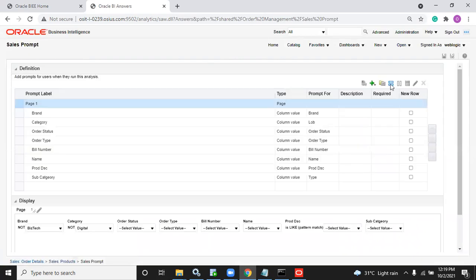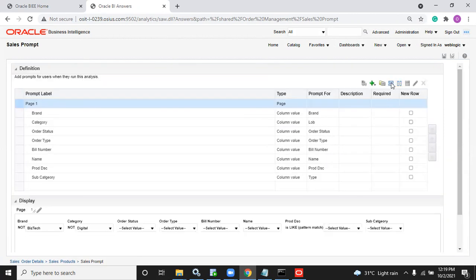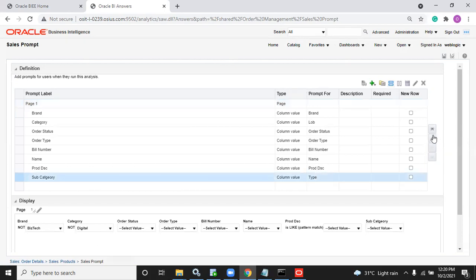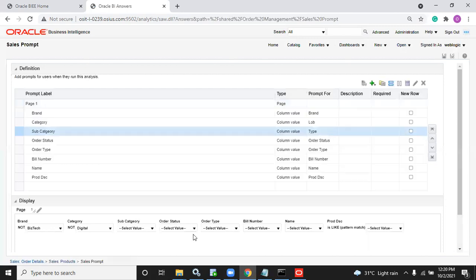This option is displaying all in a separate line. I don't want all to be displayed like this. I want everything in a single line, but few. Example, brand category, I want in one line. Subcategory also, I want to push to the top side. Like this, you can move the columns now.